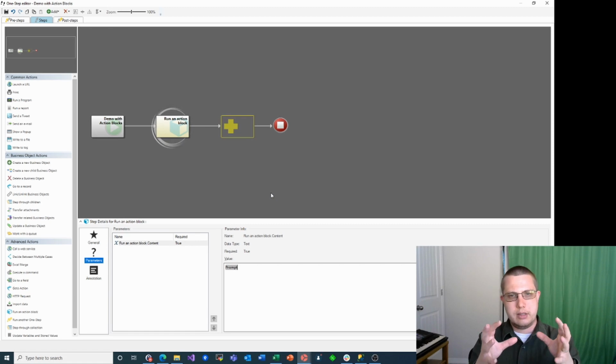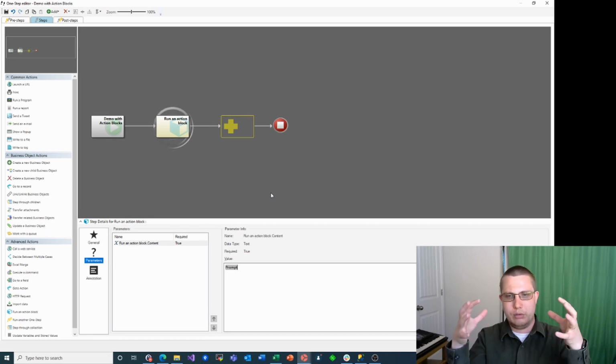The data that goes from this one step into the action block is limited to just that communication. So we don't have to worry about polluting the system with additional stored values or run the risk of other one steps trying to use this value at the same time. When this one step runs, everything is within the context of that one step execution. So let's go ahead and run it, see what it does.